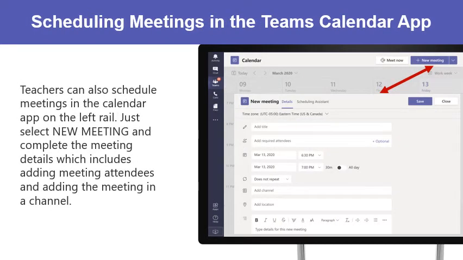Teachers can also schedule meetings in the Teams calendar app. In the app bar, there is a calendar icon. Once you select that calendar icon, you'll view your calendar. In the top right, there is a new meeting button. When you select that option, a new meeting window appears.